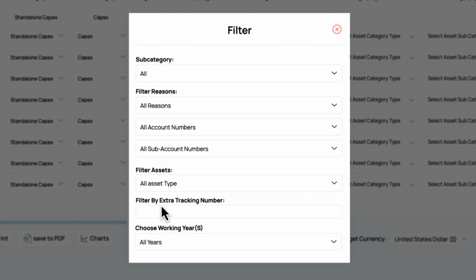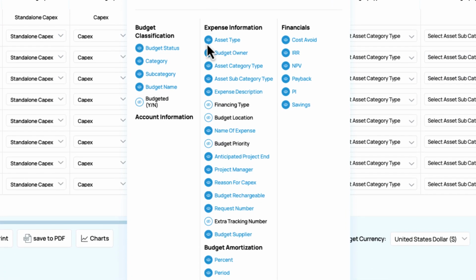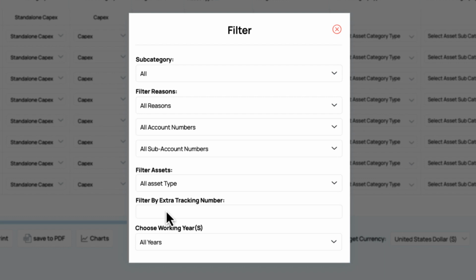The Extra Tracking Number filter allows you to filter budget items by a specific tracking number. This is particularly useful for locating specific requests or projects. Sometimes, the Extra Tracking Number column might be hidden by default. If you don't see it, you'll need to unhide it first. Once the column is visible, you can use the filter. For example, you could enter a tracking number like 12345 into the filter, and the system will display only the budget items that have that specific tracking number. This is very helpful for quickly finding particular items, especially within a large data set.